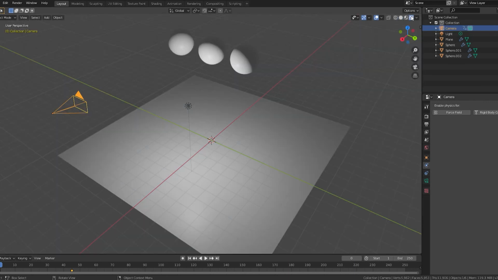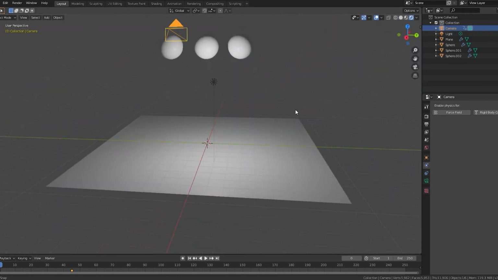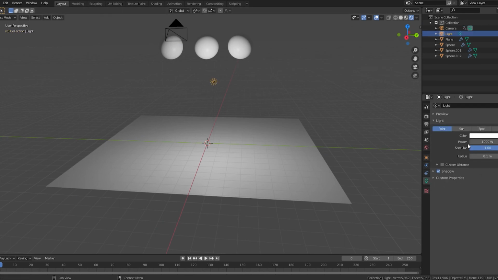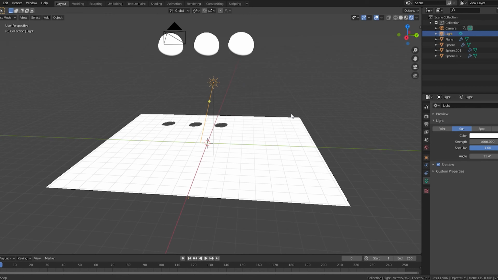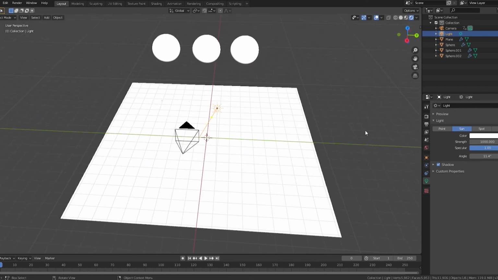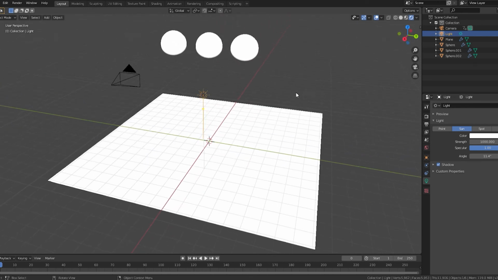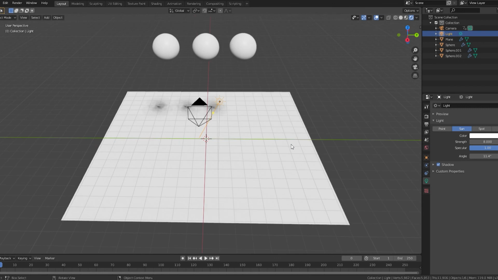So now what we're going to do is select the light, go to the light settings down here. The light settings are available when you have selected the light, so make sure you do that. Change it to sun. That will give us better light, but you can tell it's really strong. So what you want to do is change it down to like 8. Makes it a whole ton dimmer and makes a lot of a difference.